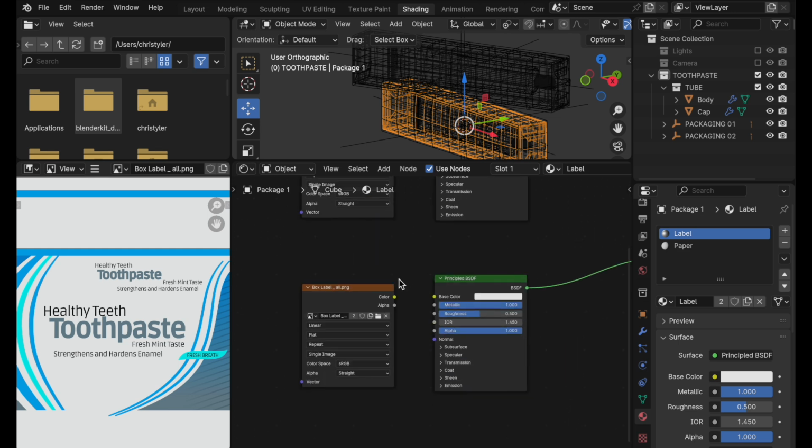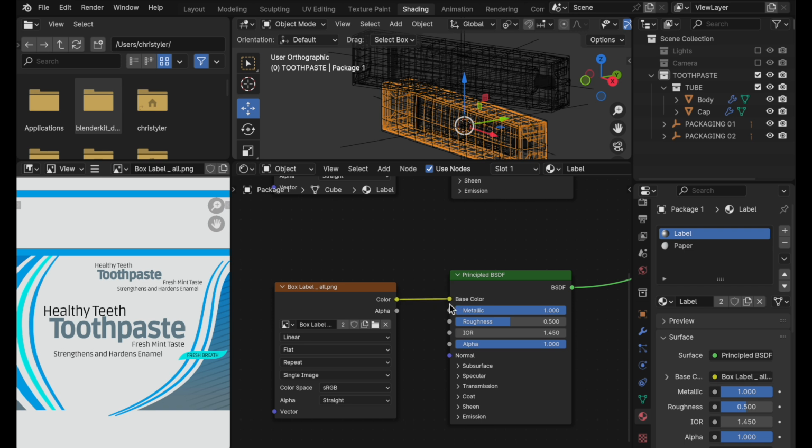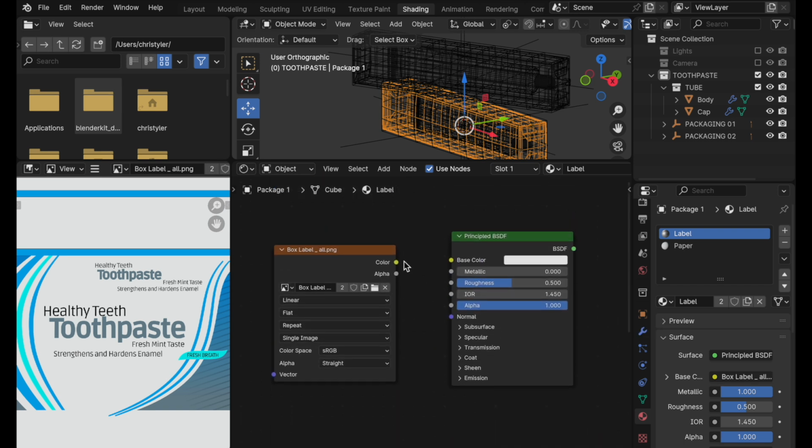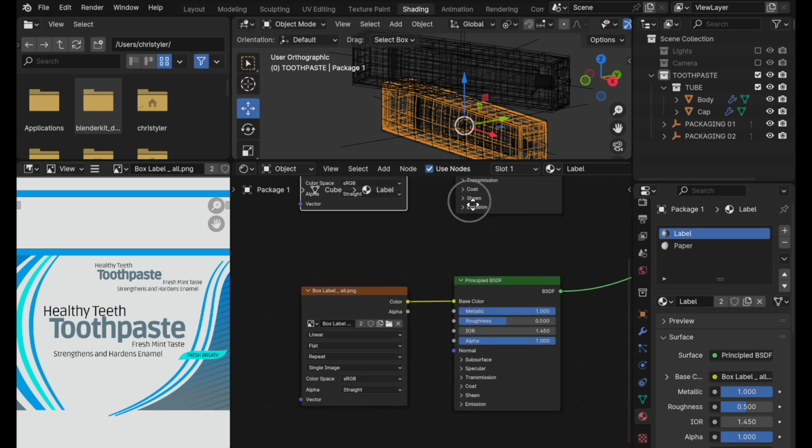But for now, we'll just duplicate them. So we'll bring this into color for the metallic layer, and we'll bring this into color for the diffuse layer. Now, let's actually make this really clear.